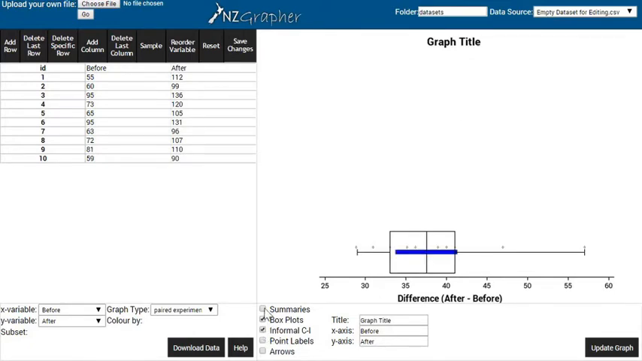If you want a summary of the data, like the mean, the median, and those sorts of pieces of information, you can click the summaries tick box. And the last thing you can do is, if you want to see which point is which, you can click the Point Labels button, and it puts the number of the ID column next to each of the points.